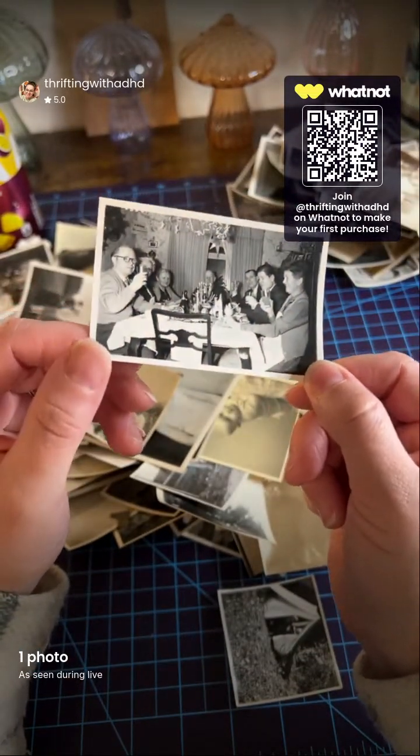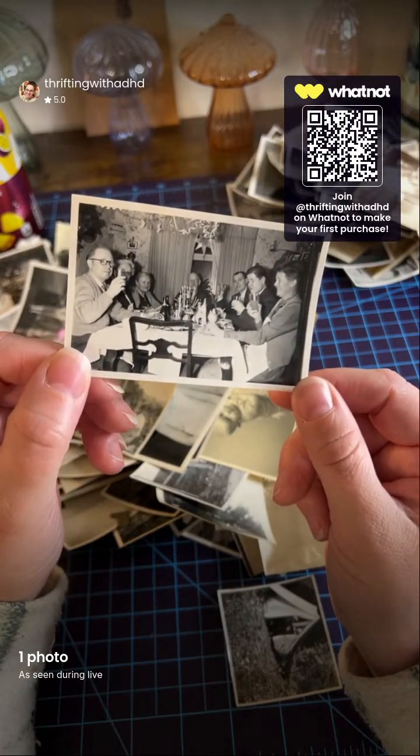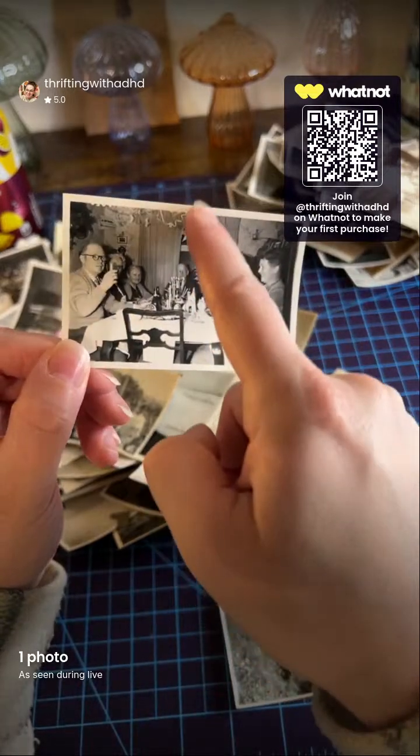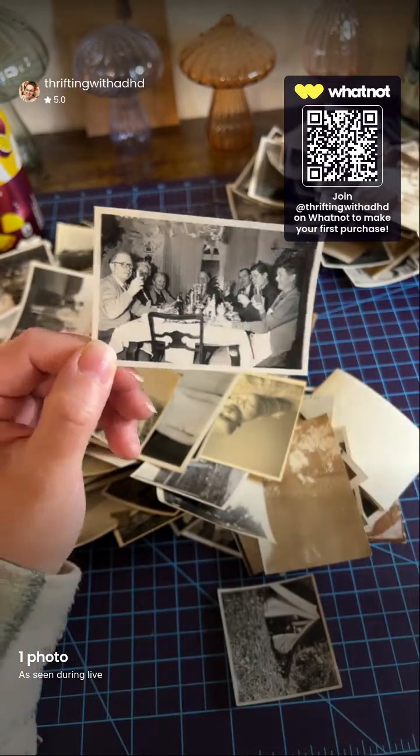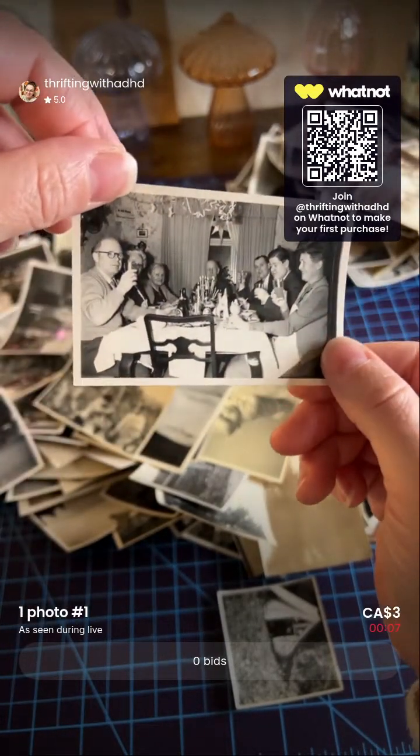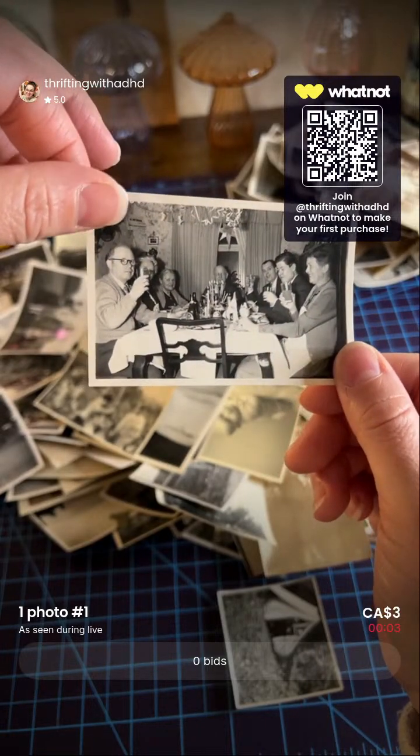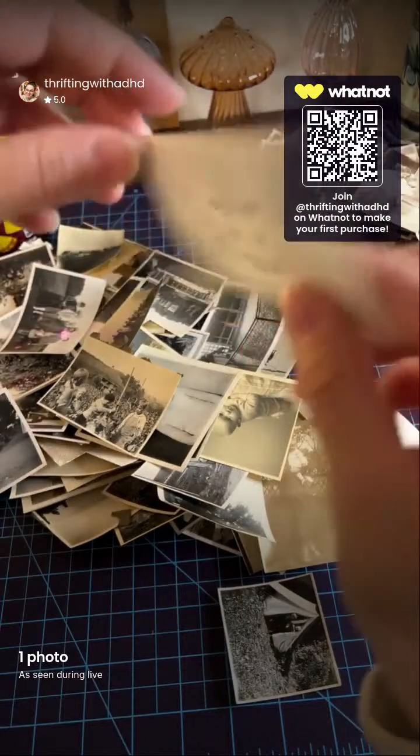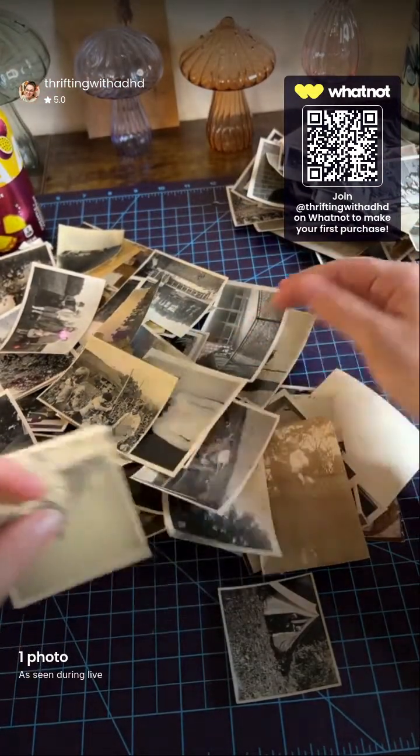This one's a really nice photo. Nice party photo. A bunch of people around the table. They've got some candles lit in the middle. Looks like some decorations hanging, maybe like a New Year's party. This one's a really fun one. And that is running right now for $3. You have the option to bundle it as well if it doesn't go in the auction. These photos are brand new inventory, so I am running each one right now.